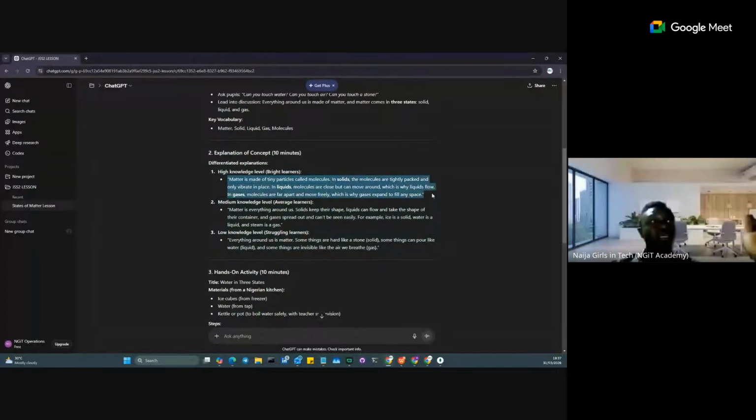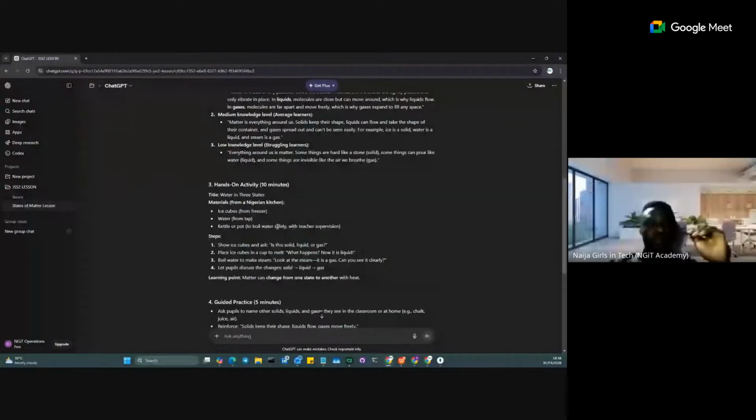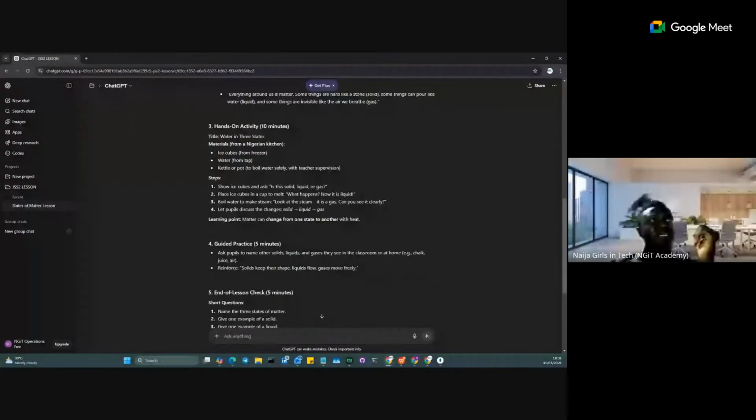But when you look at the low knowledge level explanation, it says everything around us is matter. Some things are hard like stone and they are solid. Some things can pour like water, liquid, and some things are invisible like the air that we breathe, gas. Very simple, and you can still dish out the same knowledge to all these students before introducing the actual concept of solid, liquid, and gas.